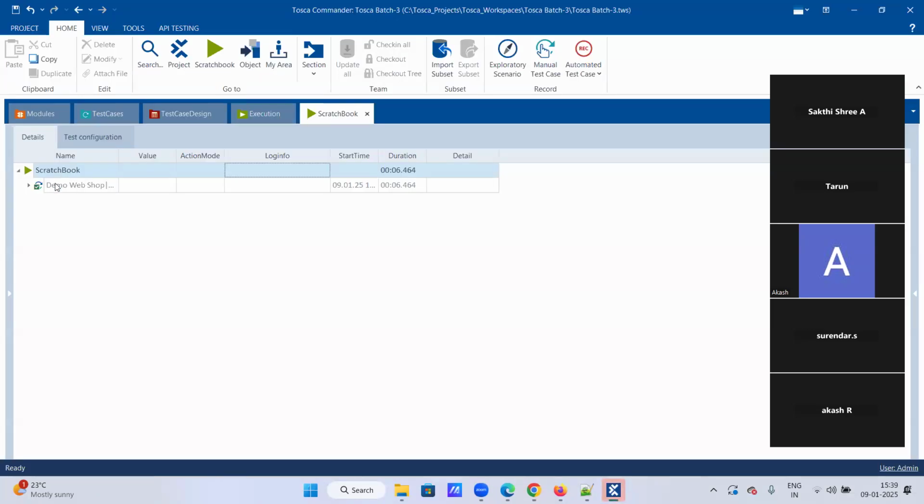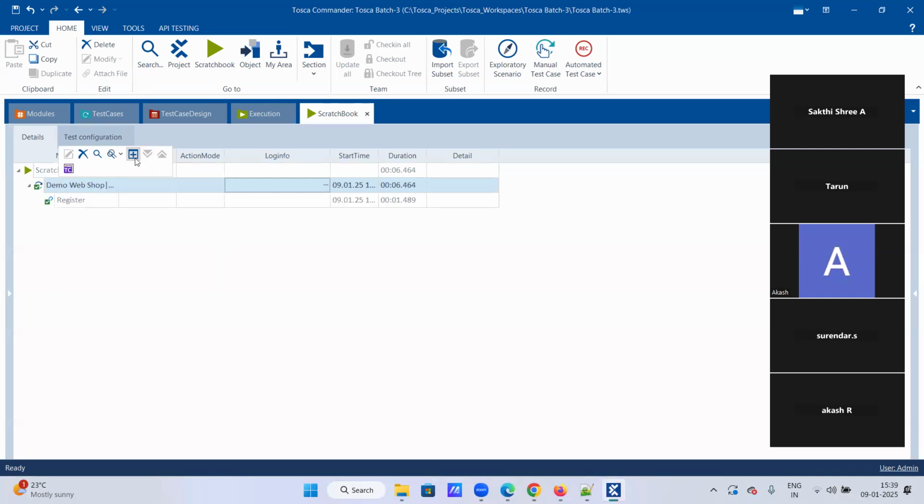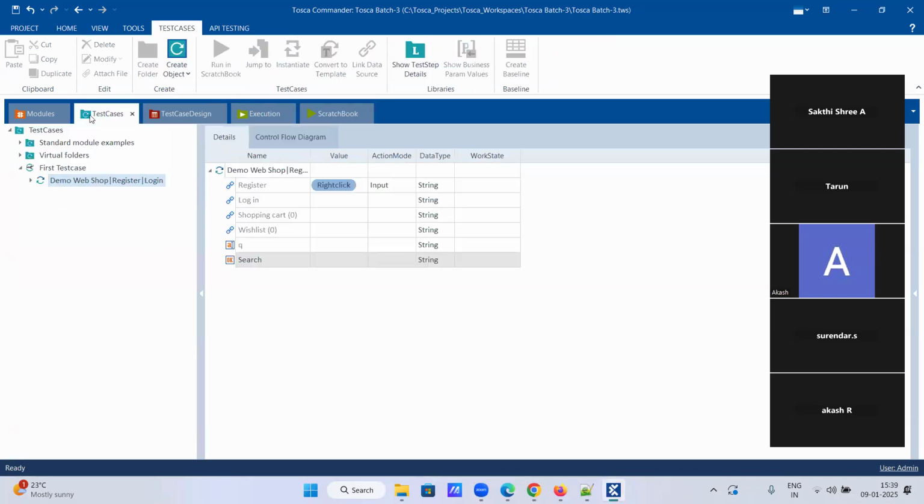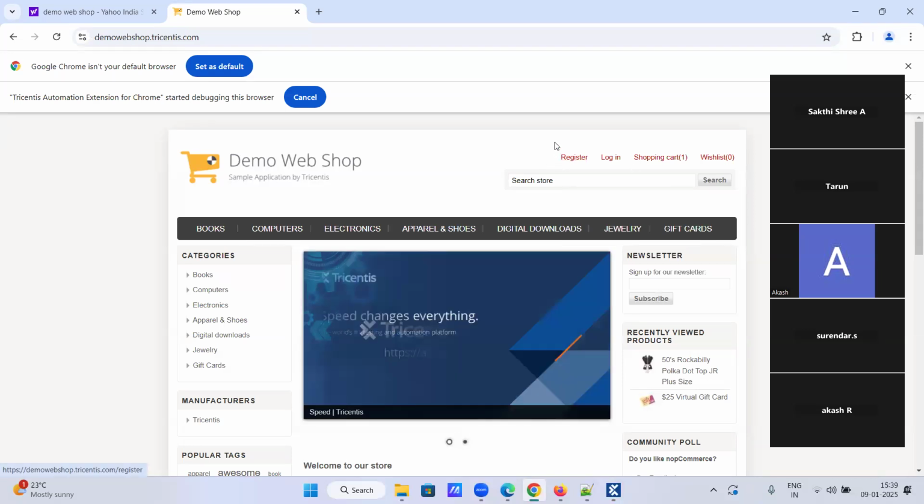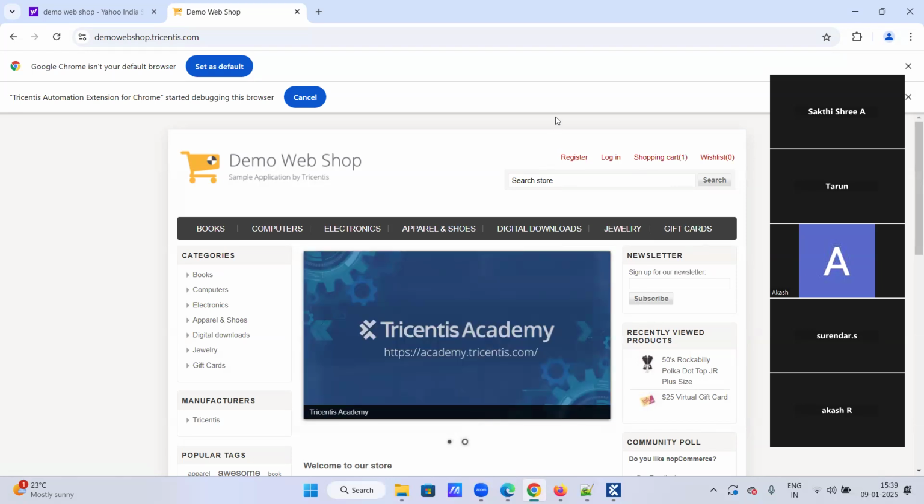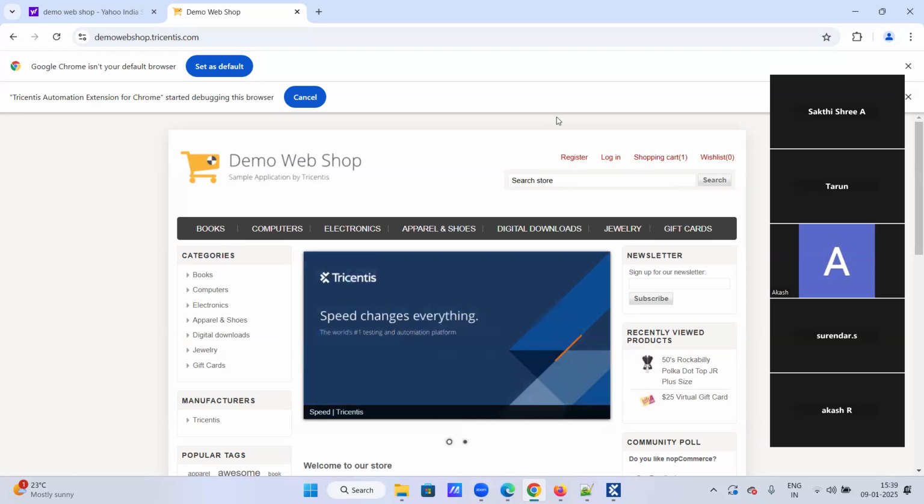Ma'am, after right clicking, if you want to select one of the options from the right click, what do we need to do? That scenario is kind of different. We will learn that in a further session, Akash.